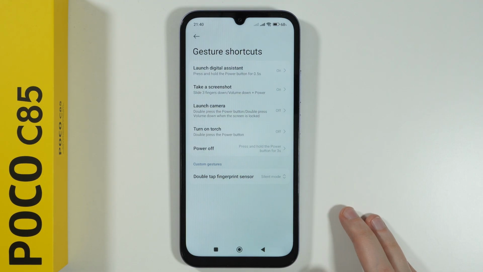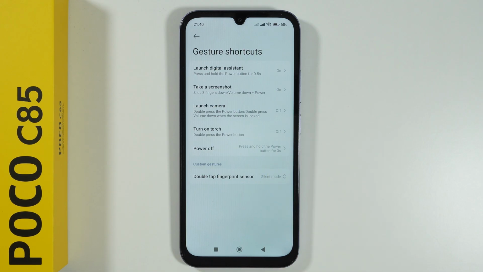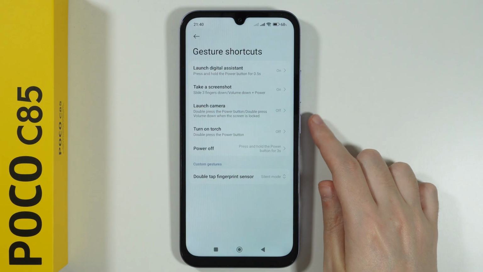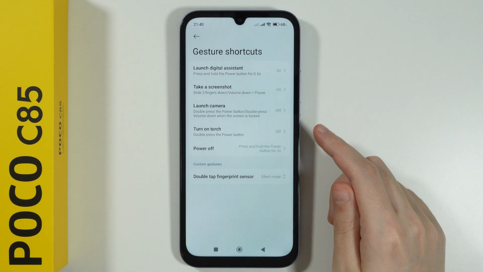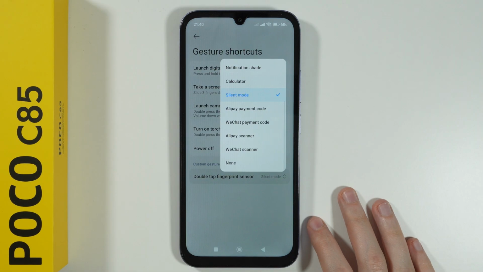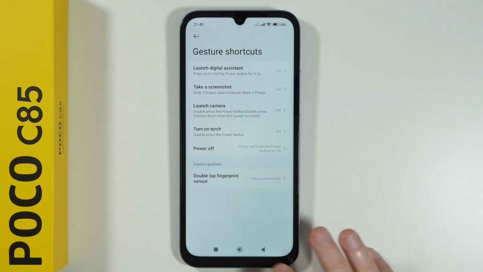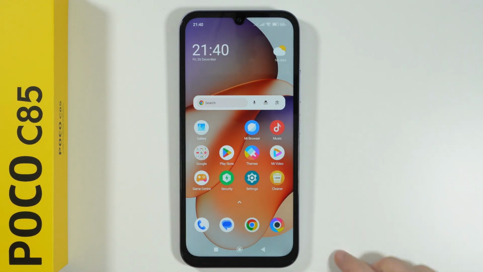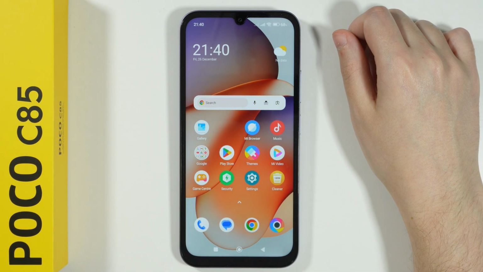And there is also one more thing, the double tap fingerprint sensor. The fingerprint sensor is actually located on the power button. So instead of pressing the button, you can just gently tap on the button, and something can happen depending on what you choose over here. So if I want to, I can just set it to, for example, take a screenshot. And if I double tap the power button, as you can see, the phone captures a screenshot quite easily.